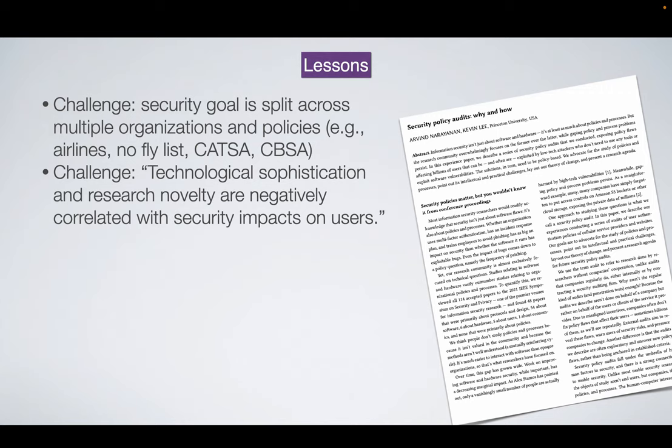Another thing, this is a quote from the paper, they say, technological sophistication and research novelty are negatively correlated with security impacts on users, meaning that researchers like to study things that are really technical. And, you know, I'm going to study kernels and how you can write exploits for kernels. That's like good academic research. It's very technical. I'll get lots of journal articles because it looks very technical. But what is the real impact on users, right? But policies, no one studies policies because it's just, you know, people decide to do this instead of that. It's all like kind of fluffy. But these policy decisions are the things that really have impact on users.